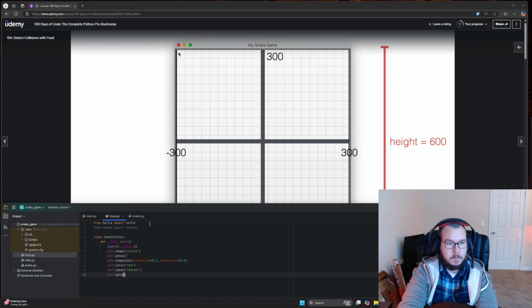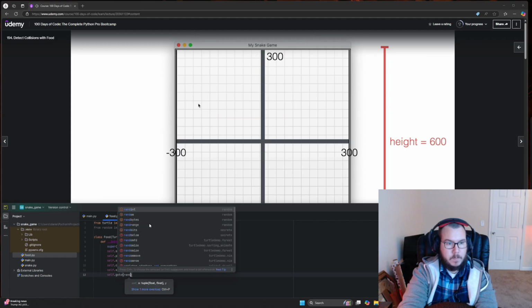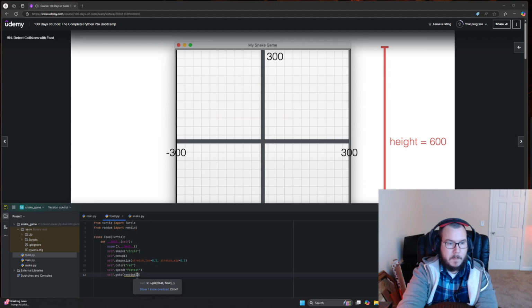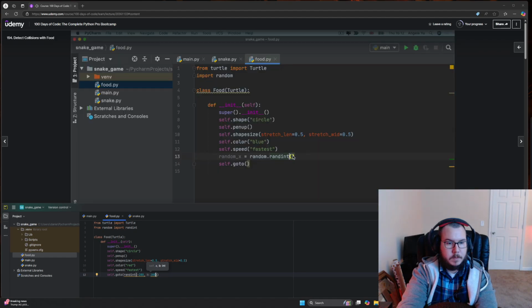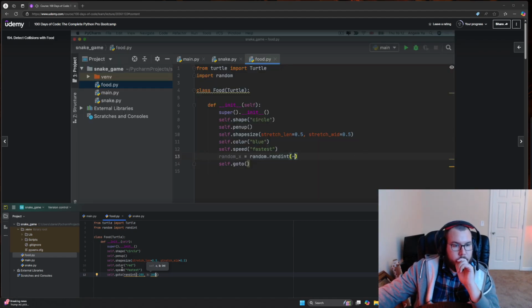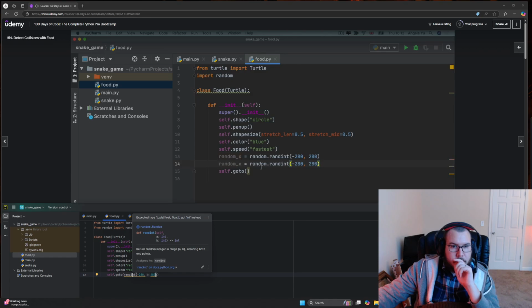Now we don't want our food to be right at the edge of the screen because it'll be really hard to get the snake to go right at the edge. It'll probably just die on the wall. So we want to maybe subtract this a little bit. So we can go from minus 280 to plus 280 and the same on the y-axis. So let's generate a random integer from minus 280 to positive 280. And let's generate a random y integer in the same range.